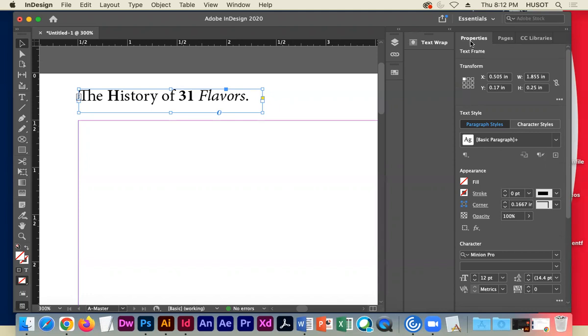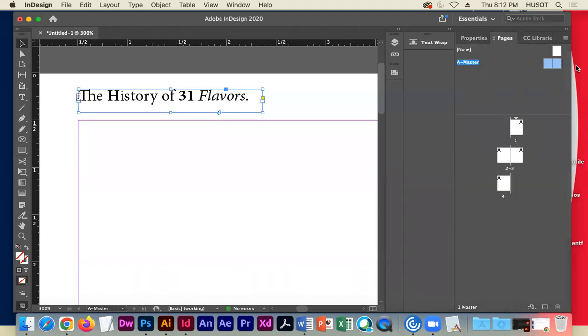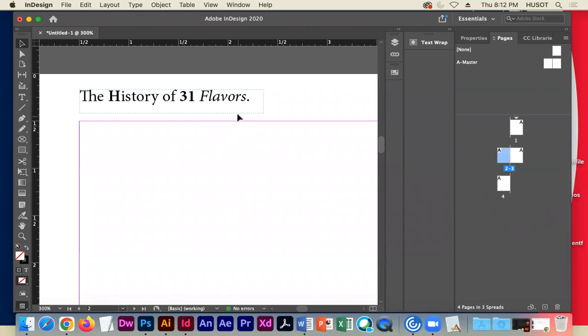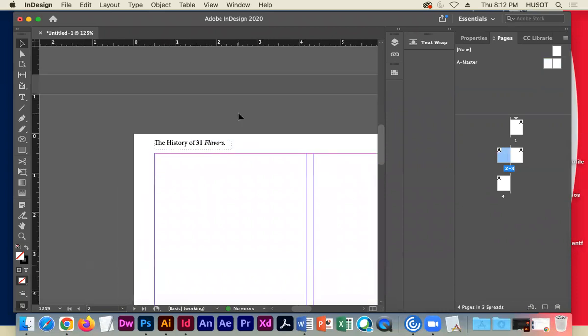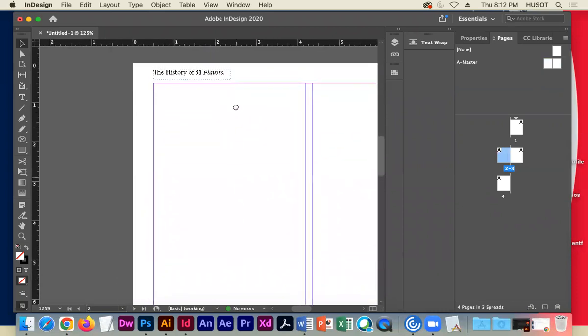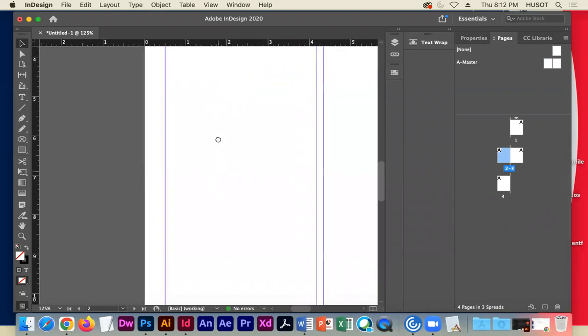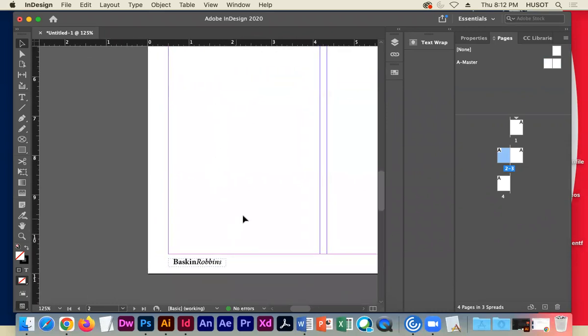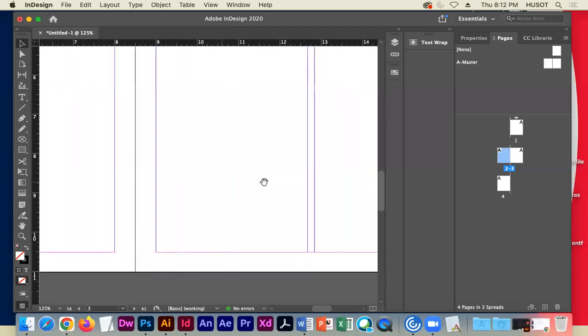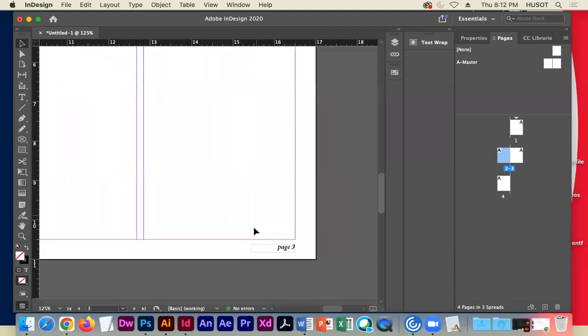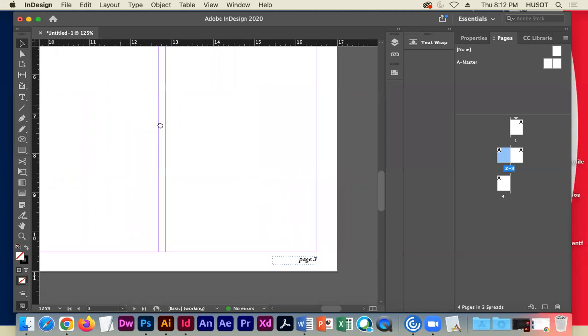Okay, all right. So we have text. Let's make sure that we're on our pages tab. If we double click on page number 2, it should say the history of flavors in the upper left-hand corner, and it should say Baskin Robbins in the lower right-hand corner. If I scroll over to page 3, it should say page 3 in the lower right-hand corner. Are we okay? All right, good.